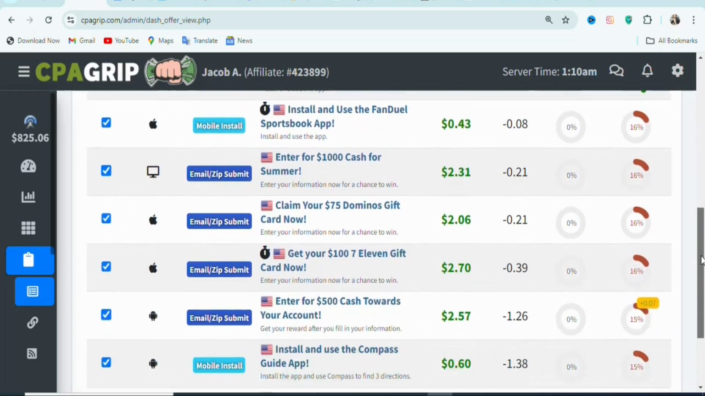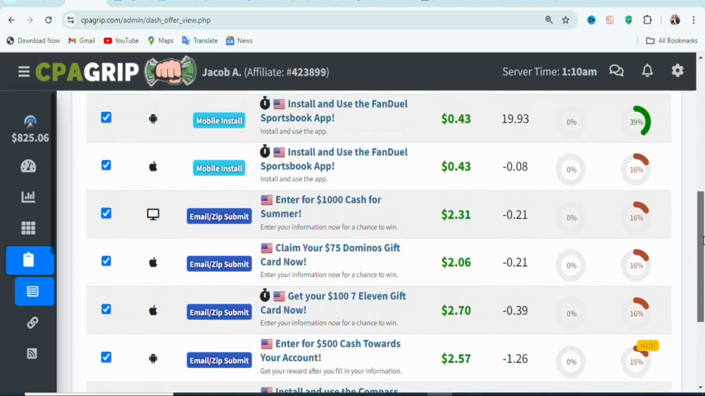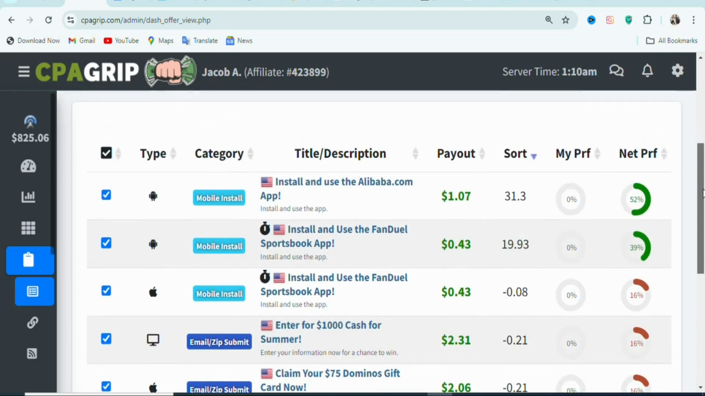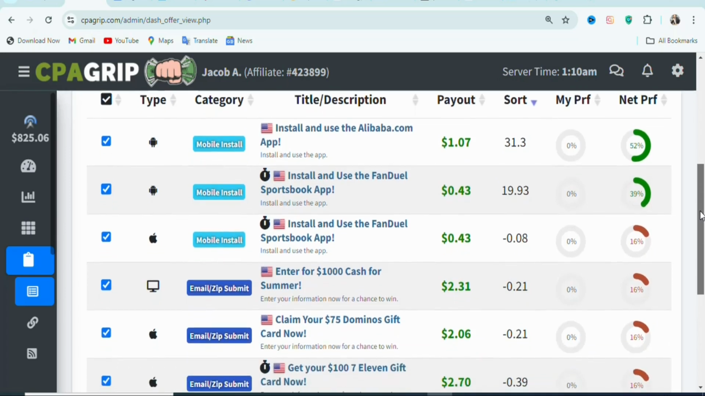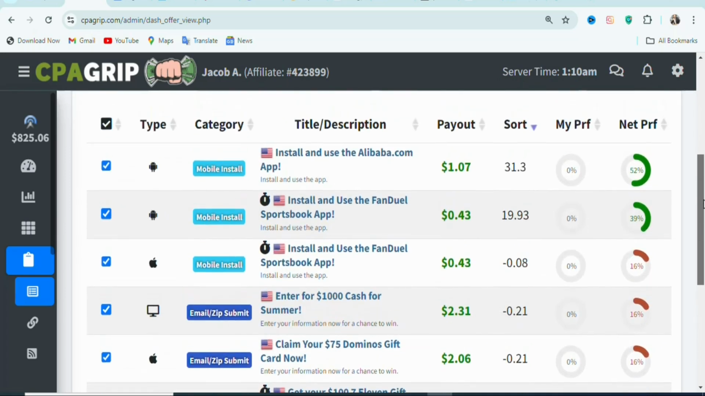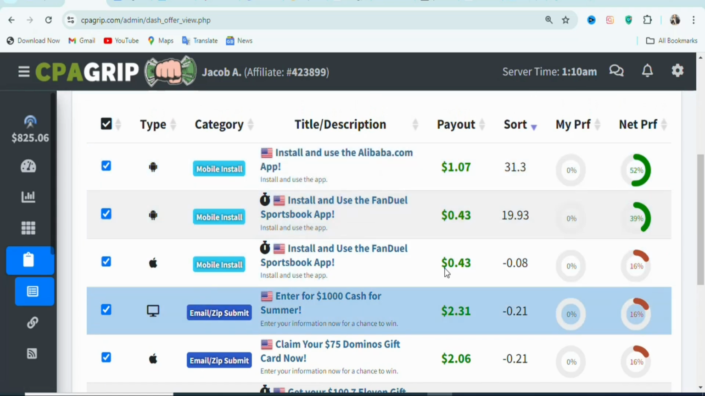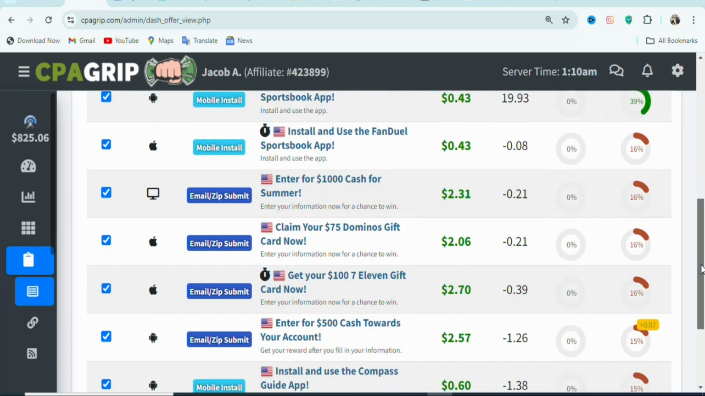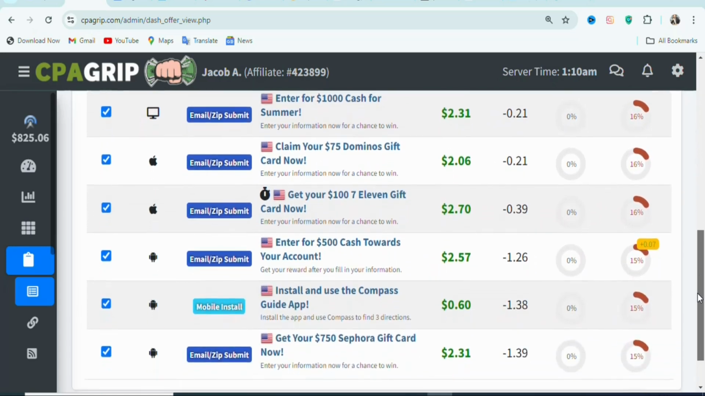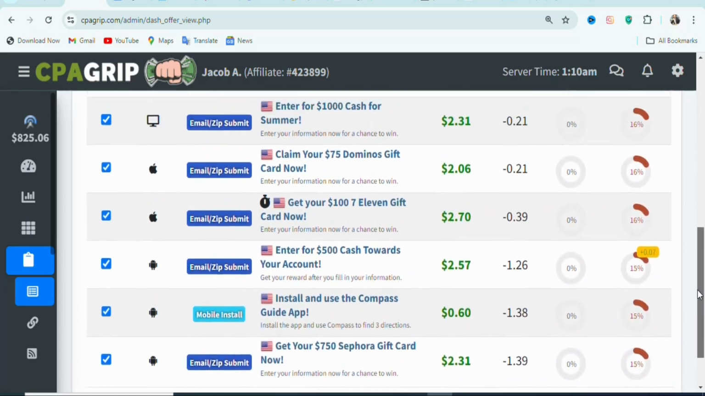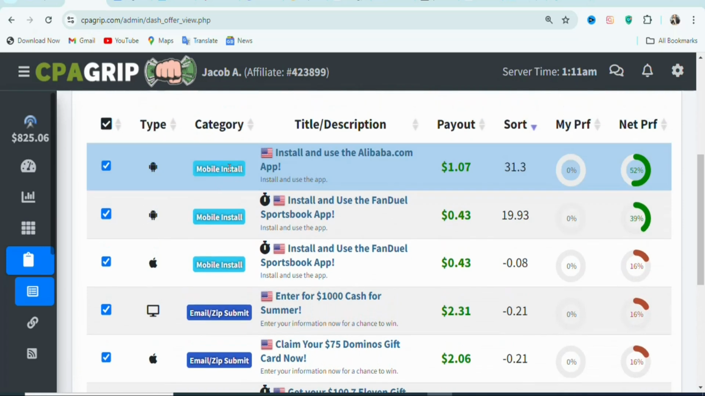The best part is that CPA offers do not require your potential visitors to make a purchase. All that they need to do is take a specific action so that you can be paid. The action can be a mobile install, an email and zip code submit, a credit card submit, and a whole lot of different actions that your potential visitors can take for you to make money from home. As you can see with this offer right here, it requires your potential visitors to install a mobile app and you are going to be paid $1.07.